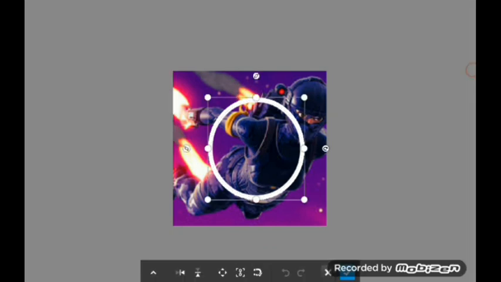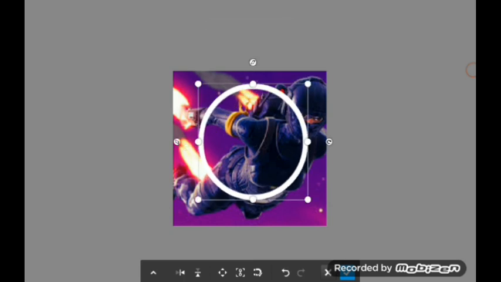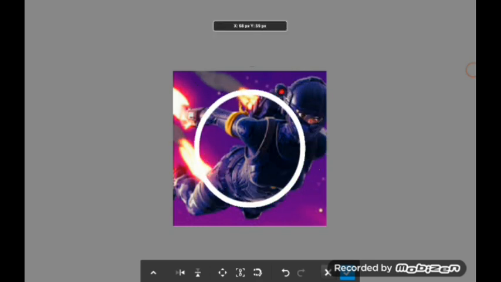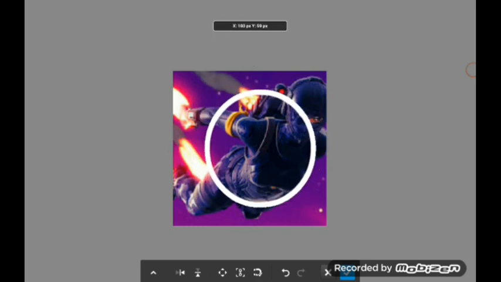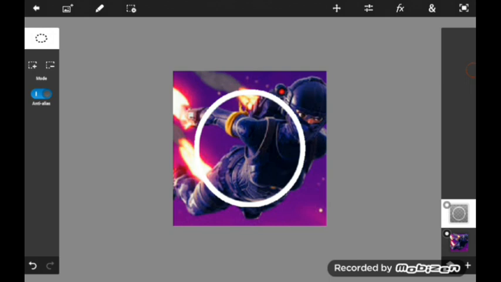Now you can press on the arrows, and you can basically transform it. As you can see, I'm just going to put it in the middle just like that. Press on the check mark, and then this is the next part. Once you're done with transforming it, make sure that you're still selecting the empty layer of the circle.